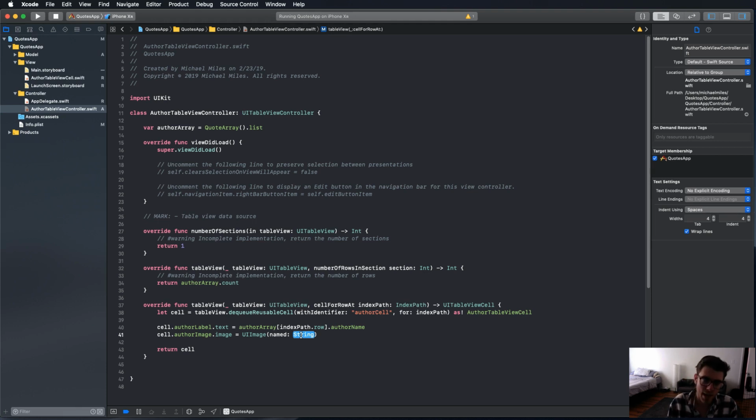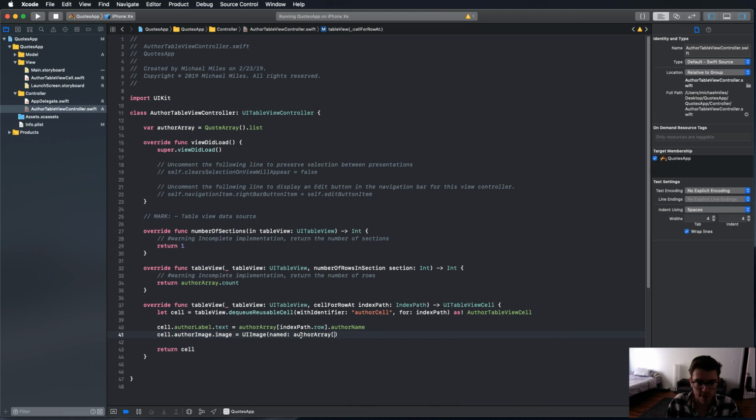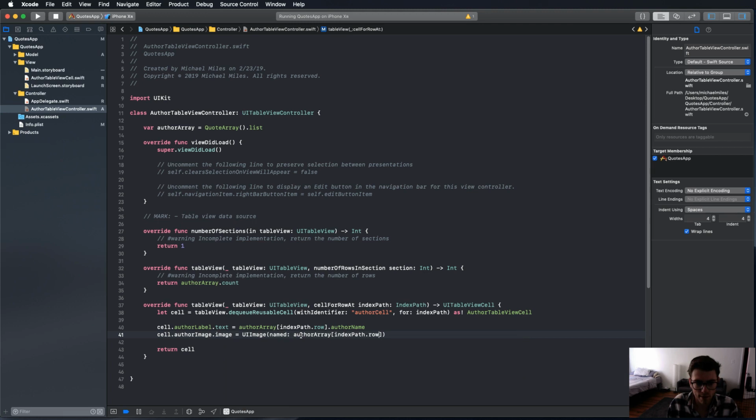And then when we go into the assets, when we add all these pictures into the assets, we're going to use the exact name that we typed into the array, just to make it all work cohesively with a limited amount of code and make it readable and everything. So in order to do that, we're going to say the same thing that we did up there. So indexPath.row dot author name.